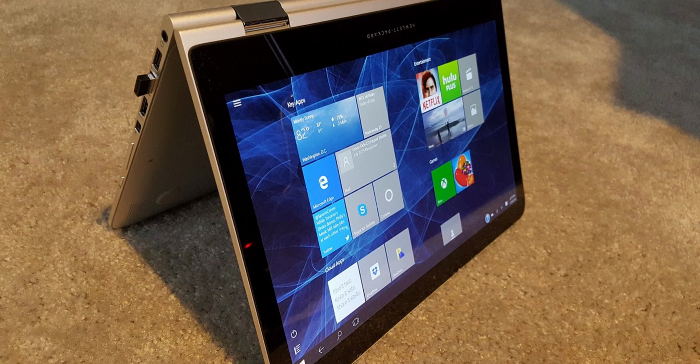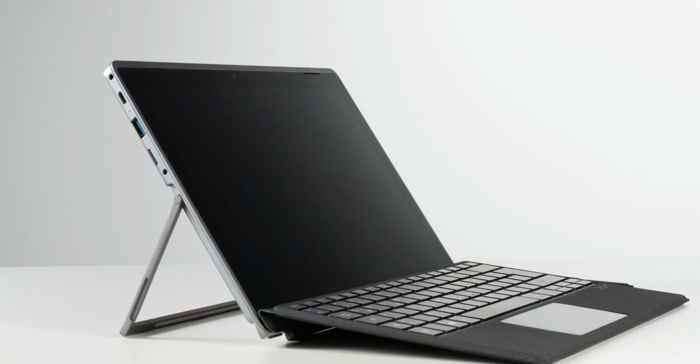One parameter to avoid is a high refresh rate screen. Unless you are a gamer, you won't be able to utilize it fully, so don't spend on it. As for screen size, it is your personal preference. Select whatever you are comfortable with.